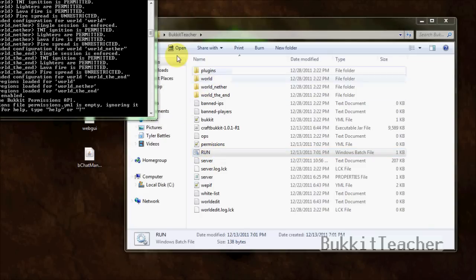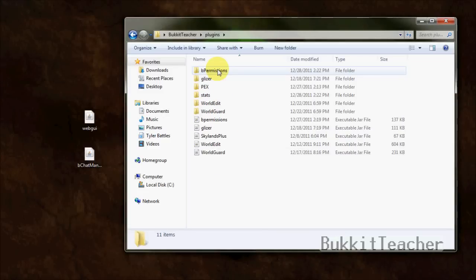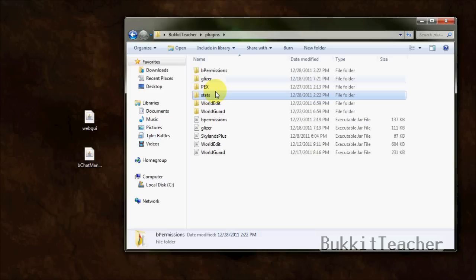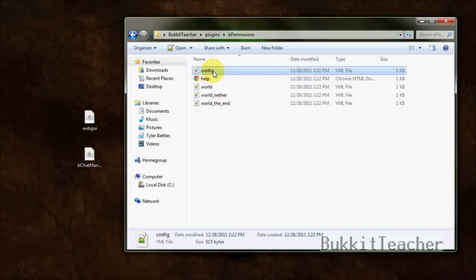Alright, now that's done, we can go ahead and stop our server or exit out. Now open your plugins folder and you'll see you have a couple new folders, bPermissions, and we got a stats folder. The one we're gonna take a look at today is the bPermissions folder. So double click bPermissions and you'll see several files in here. So let's start out with the config file. We can go through that real quick.